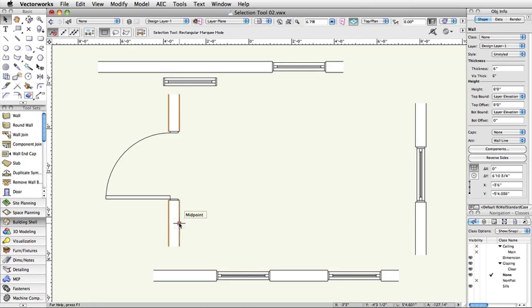This tool is easily one of the most used of all the tools in Vectorworks. Understanding what it's for and how to use it properly are some of the most important things we can cover here in our tutorials.